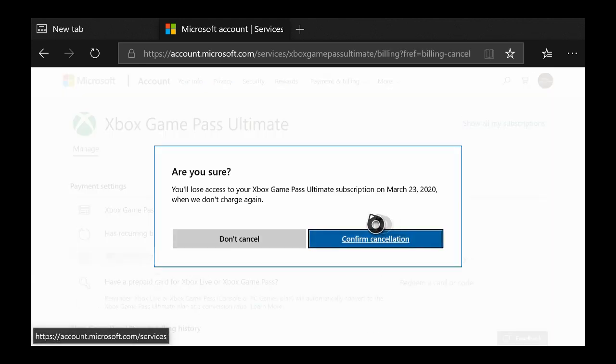It will then ask you if you are sure that you want to cancel your subscription, and it will also tell you the date in which you will lose access to the subscription. So for example, if I cancel my subscription right now, I will still have access to Xbox Game Pass Ultimate until March 23rd. After that, I would lose access to the service and not be charged again for it, and I would have to resubscribe and continue paying if I ever wanted to have access to that subscription again.